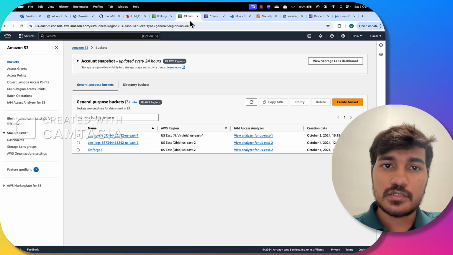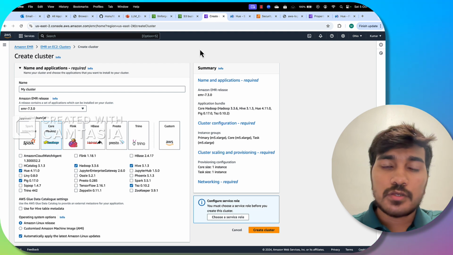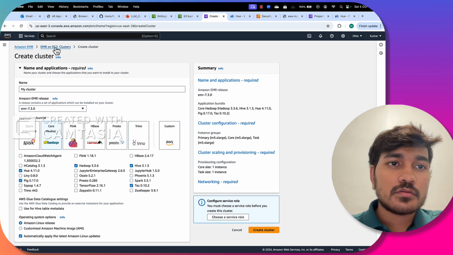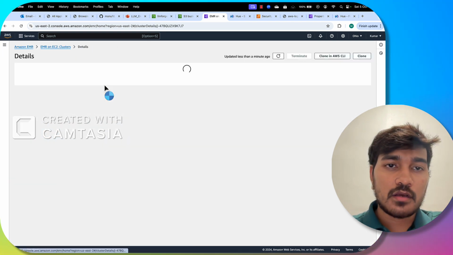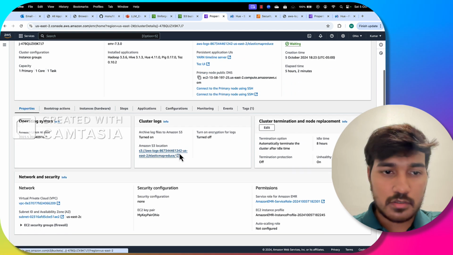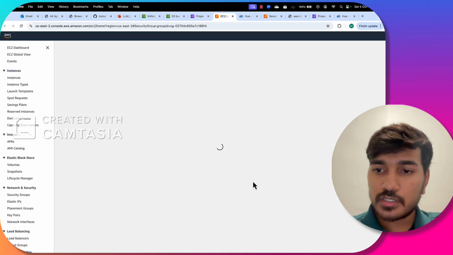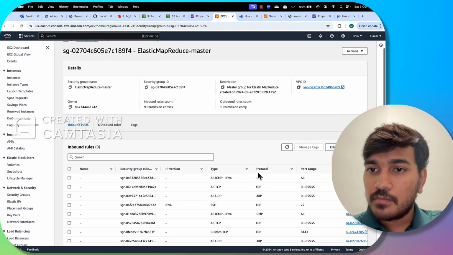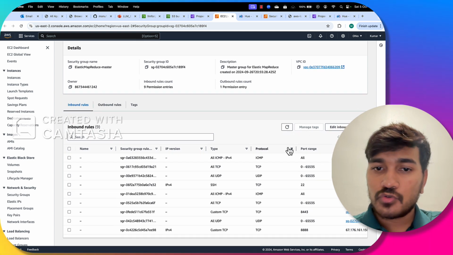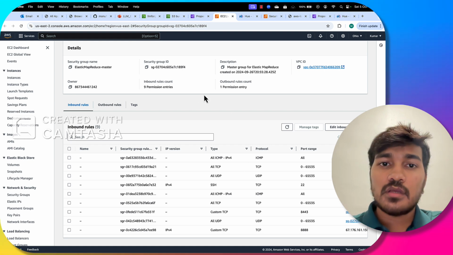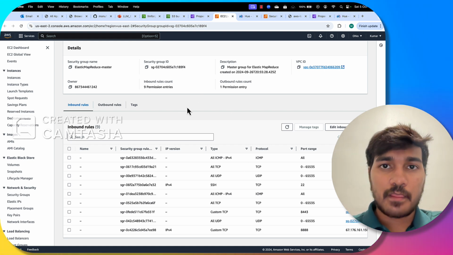After creating the cluster, you have to set something like inbound security rules. You need to edit the inbound rules, adding some rules to access this EMR HDFS from your local terminal.